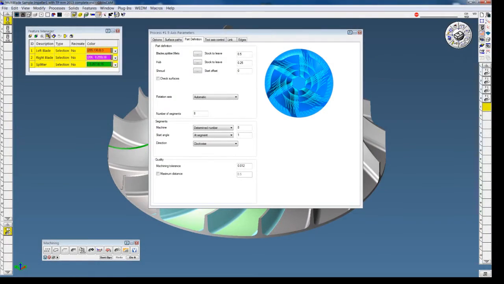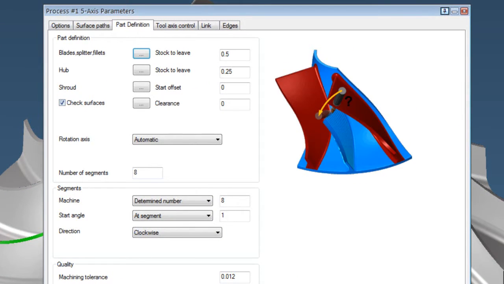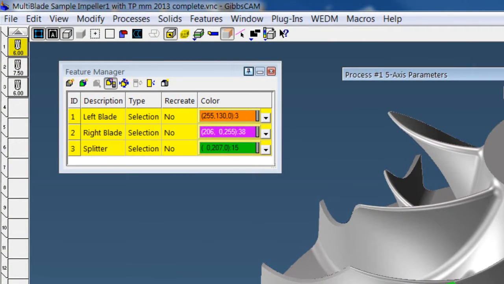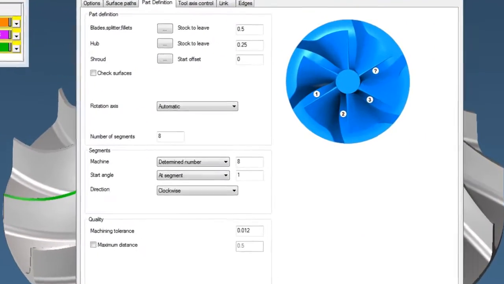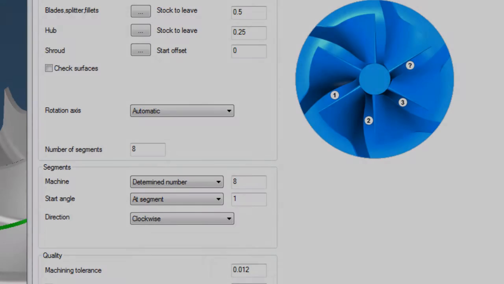The part components necessary to calculate a toolpath are selected in the part definition area. Check surfaces can also be selected to gouge check undefined faces on the model. Consistent with other 5-axis strategies in GibbsCAM, the part components are color-coded for easy identification. The GibbsCAM Feature Manager is supported and often helpful in selecting part components. Once the part geometry has been defined, simply entering the total number of segments allows full control of how many segments are to be machined and in what order, regardless of what section was used to define the geometry.